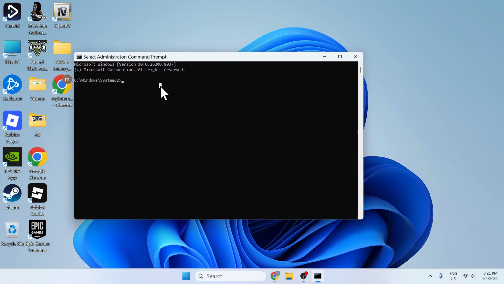Here you need to type in chkdsk and space, and here type in the name of the disk that you're having issues with. For me it's the G. Then put 2 dots, space /f space /x. Then press enter and wait for it to load.